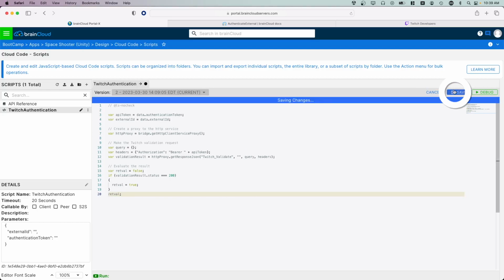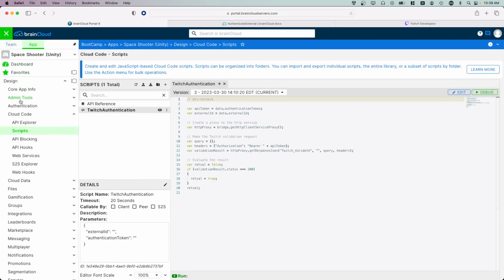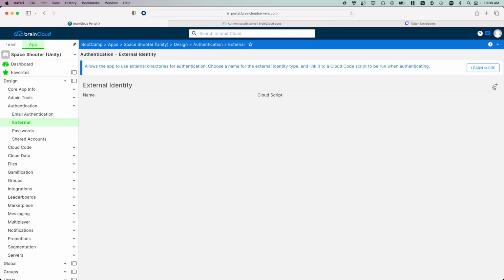Click Save. At the top left of the brainCloud portal, click the three horizontal lines. Click Authentication, then click External. On the right, click the plus button. Give the external identity a name, then select the cloud code script that we just wrote from the drop-down list. Click the checkmark to save. We're all done in the brainCloud portal.